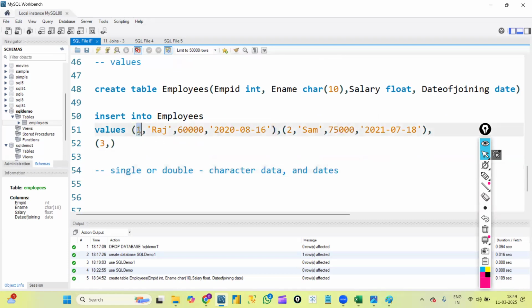For numbers only we will give them normally. For character data we need to mention inside quotes, and for dates also we need to mention inside quotes only. It can be single quotes or double quotes, no problem. Let me enter the third row also. We need to definitely use quotes here.